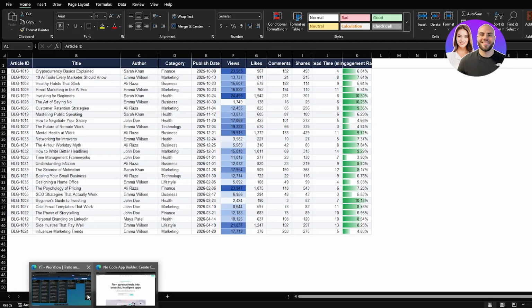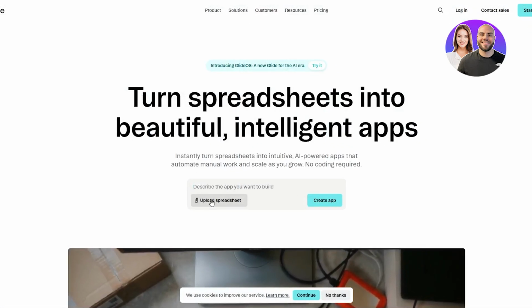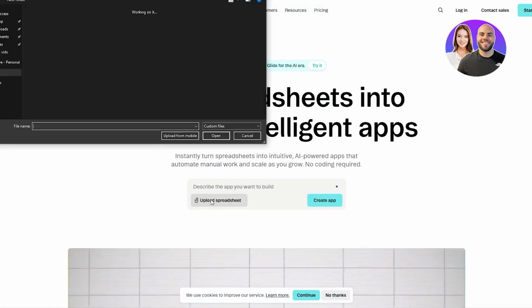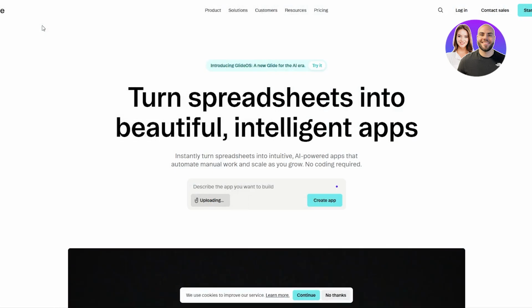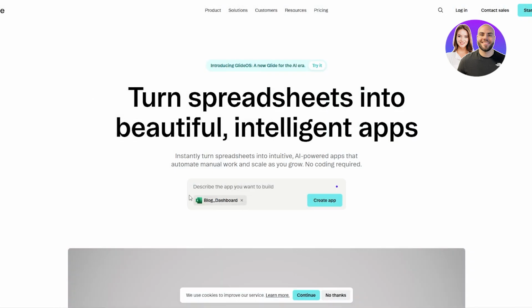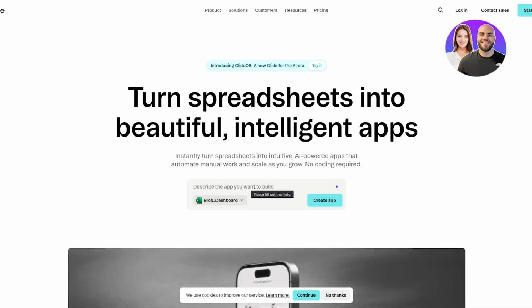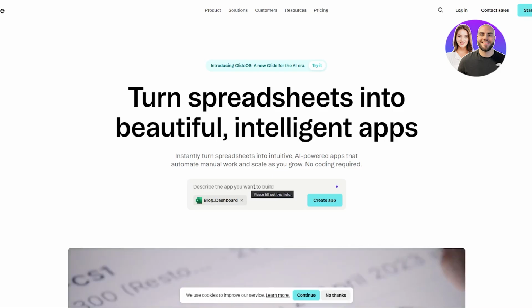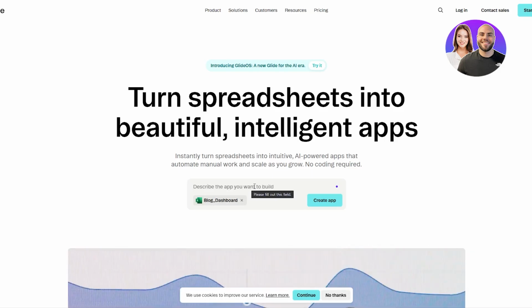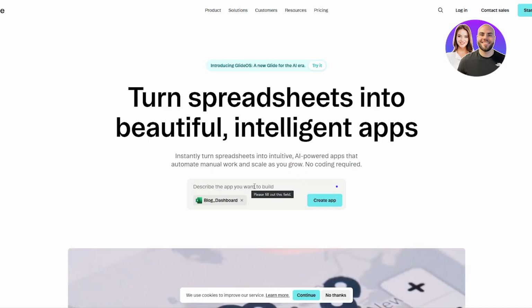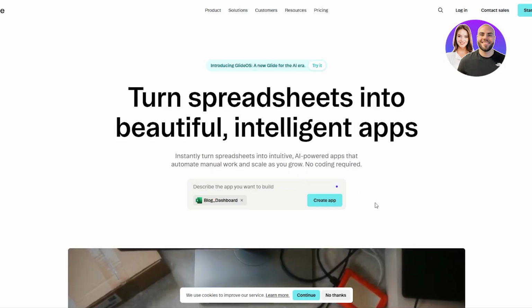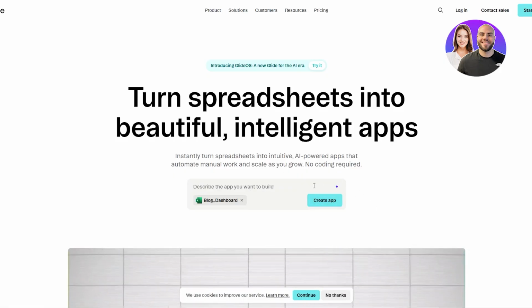Now, once we've saved it, I'm going to come over to Glide. I'm going to click on Upload Spreadsheet, and here is my spreadsheet as so. And as you can see, it starts saying uploading. It says describe the app you want to build. Now, Glide is going to read the sheet structure and create a basic app automatically. So I'm simply going to hit create app.